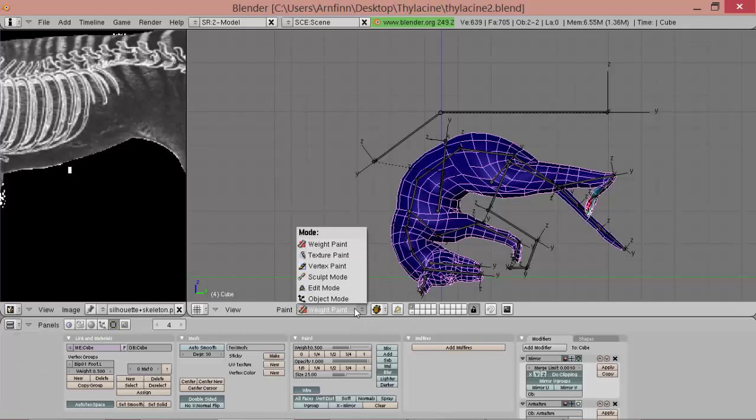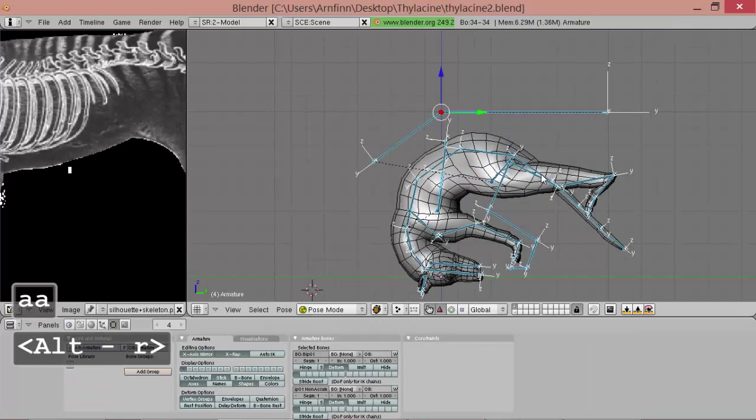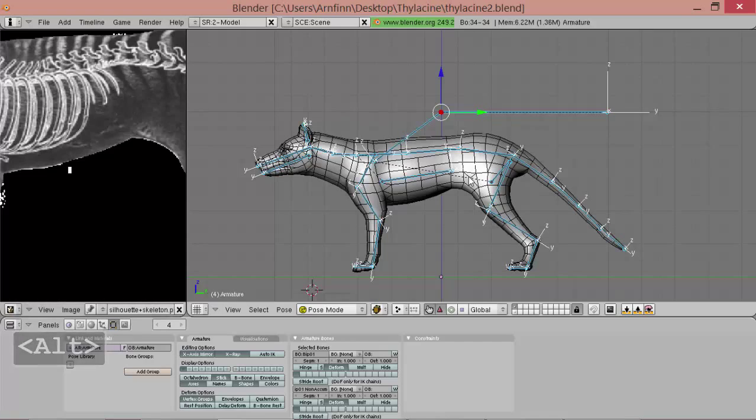Yeah, I think it performs really well now, so we're ready for the next step, and this is creating the constraints, so the skeleton is ready for animation. And this will be the part of the next tutorial.